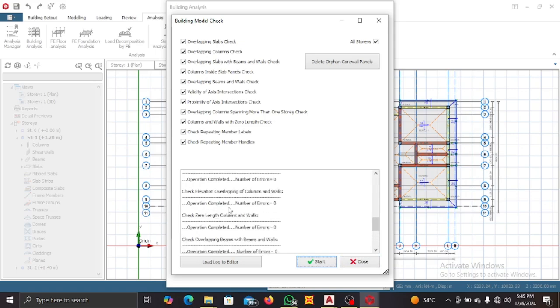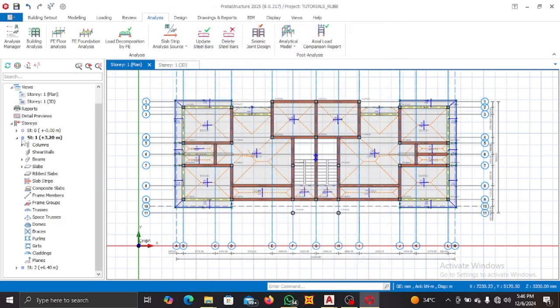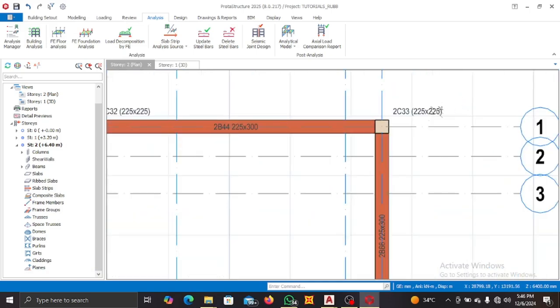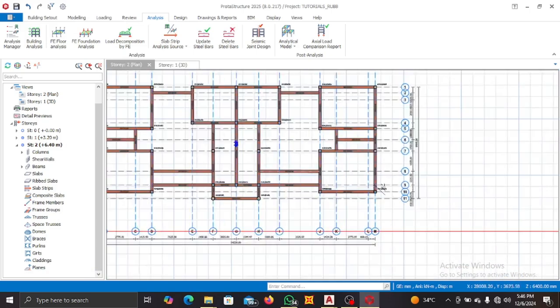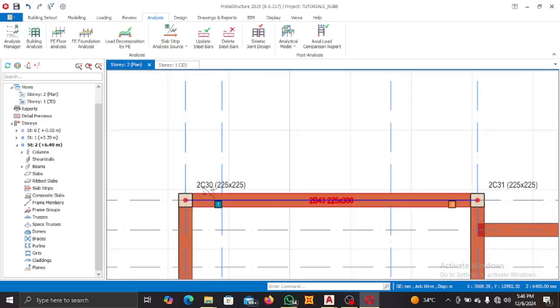Okay, so there are two errors. What is it saying? It's saying that slab IS21 and IS22, okay, so column 30 and 33, you can just check that. So column 30, 32, column 30 and 33. So we have column 33, this 33, and this should be column 30.